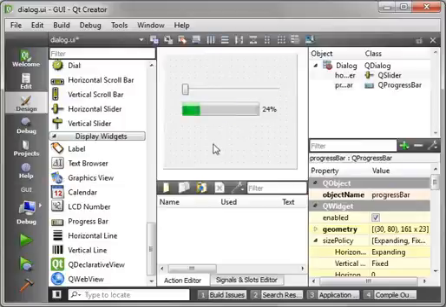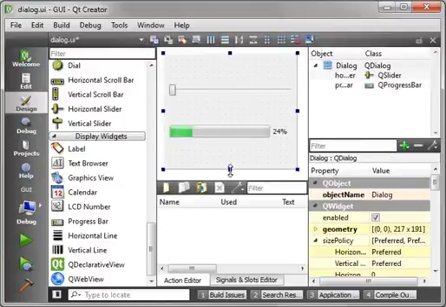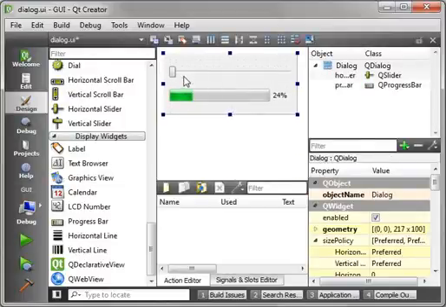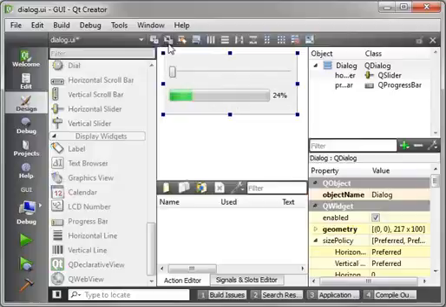And let's just set the layout here. Now these may look familiar. Slider, you just grab the little knob here and move it back and forth, and the progress bar shows a progress. Let's actually just make a signal and slot here.